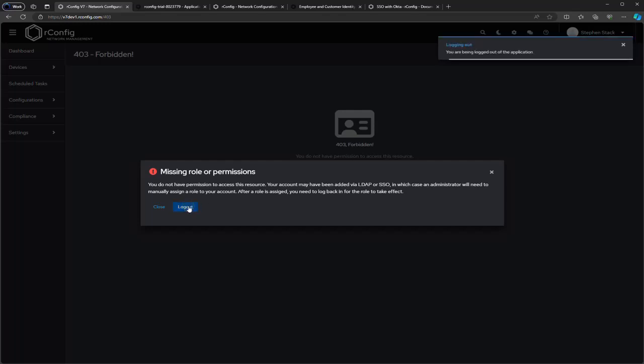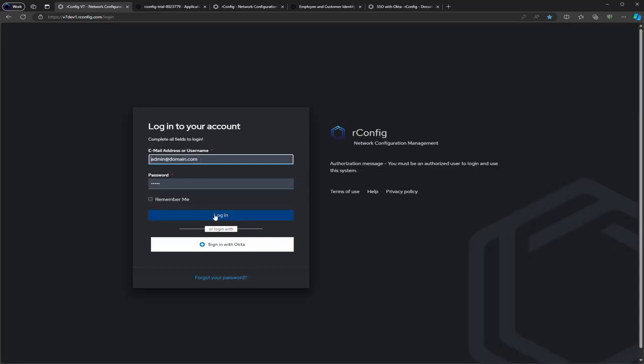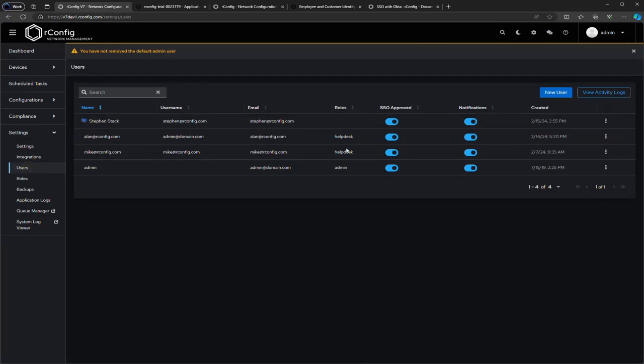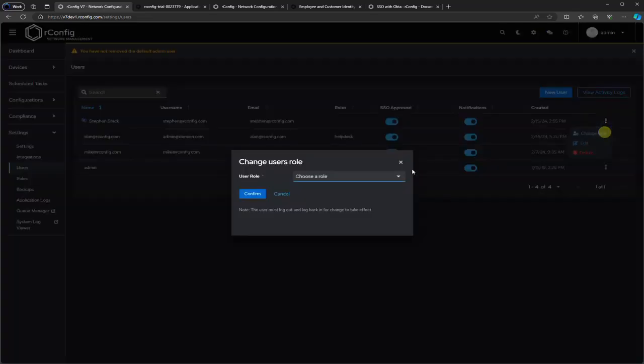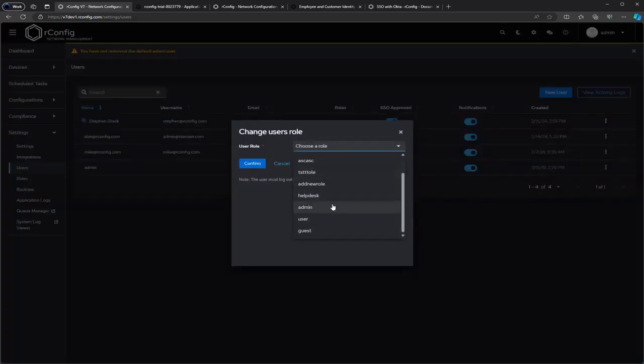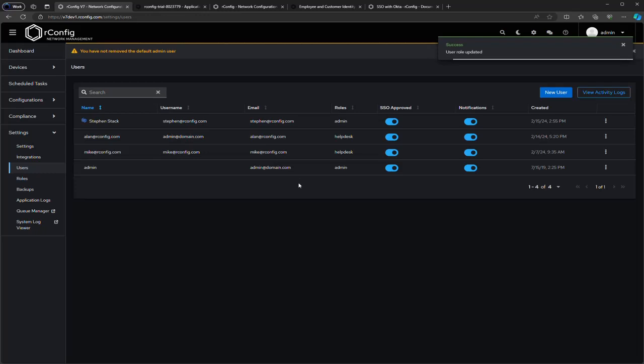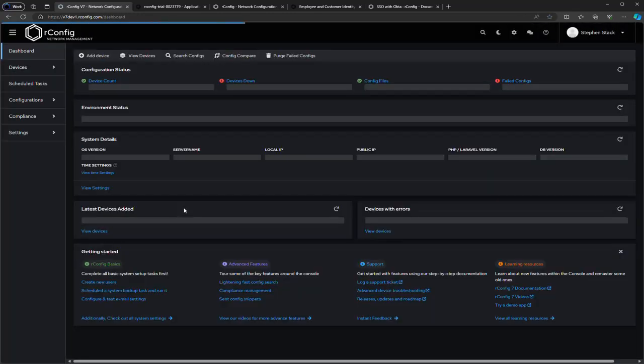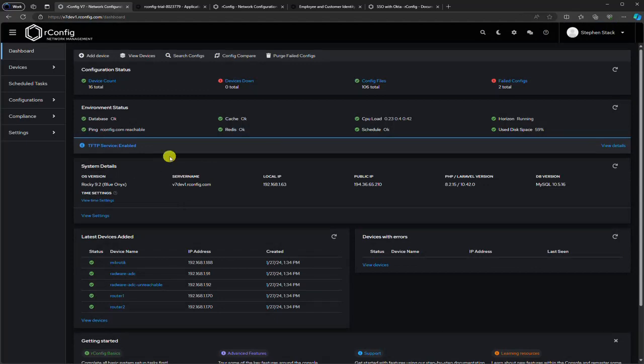So let's log out as Stephen. Let's log in as admin. Let's head to users, and you can see these other people have roles, but Stephen doesn't. So we're just going to change Stephen's role. We'll make him an admin for the purpose of this demonstration. Perfect, and now Stephen has an admin role. So let's log out as admin. Let's log in with Okta, and all going well, full single sign-on experience, right into the dashboard. Everything accessible.